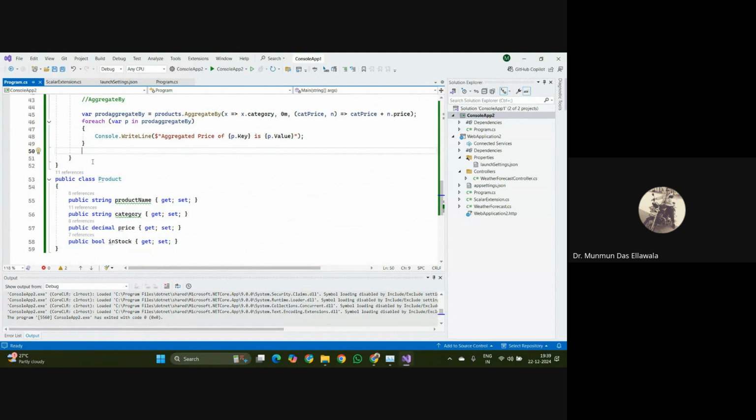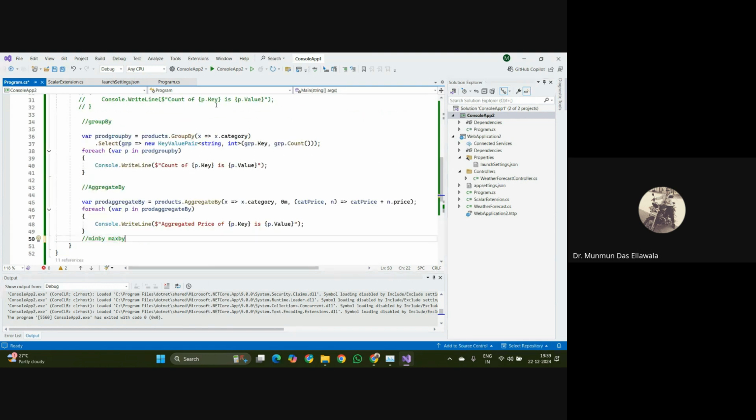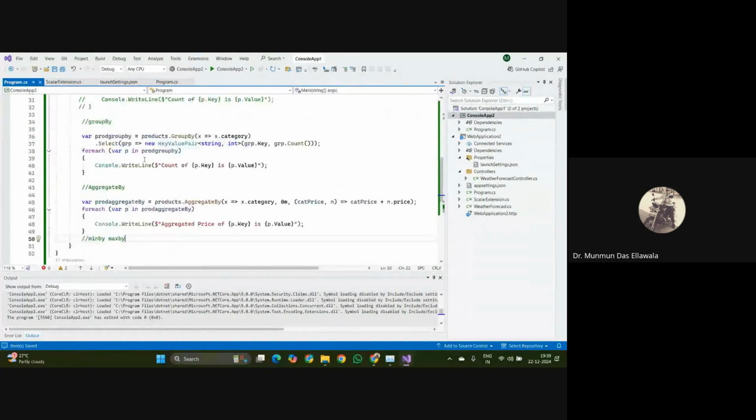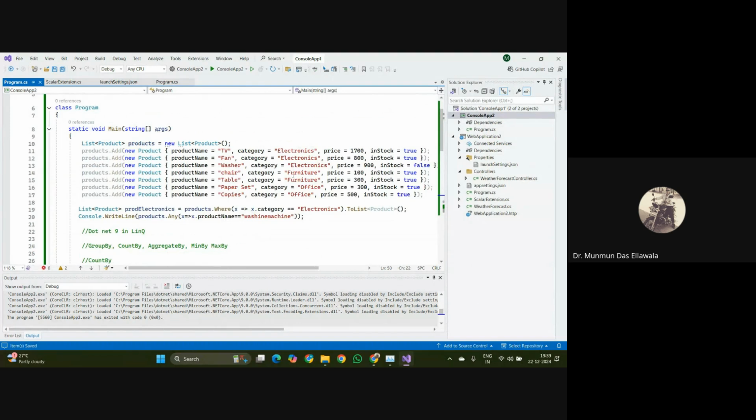Okay, and one more thing: mean by and max by. Similarly, you can use mean by price or max by price. Likewise, you can get the minimum price by category and the maximum price by category. You can just try it out. The same code you can run over here. I'm just not running this further on mean by and max by. So this is basically about the LINQ part.